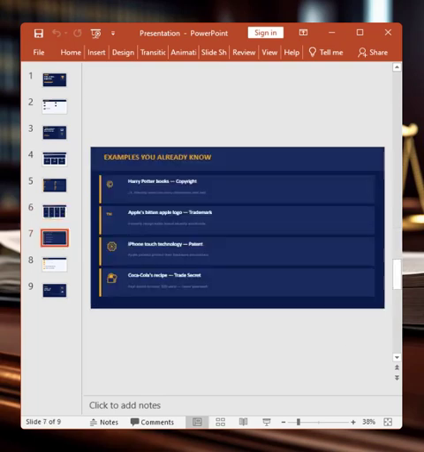Next, we will move on to the real world examples. Let's make this concrete with examples you already know. Let us take the Harry Potter example. The books, the characters, the stories, these are all protected by copyright. So J.K. Rowling and now her publisher own those rights. That's why a movie studio can't just make a Harry Potter film without a license.